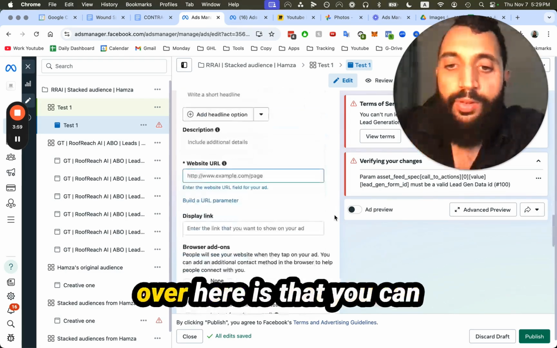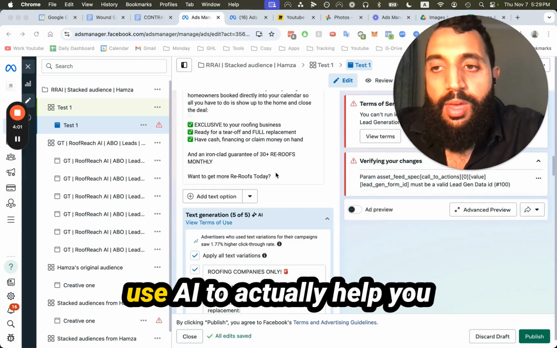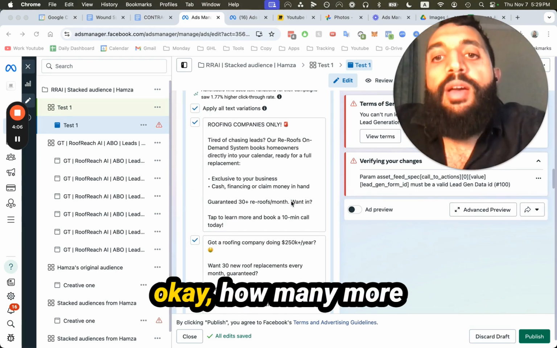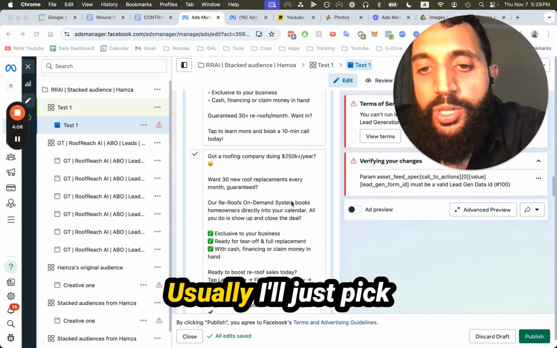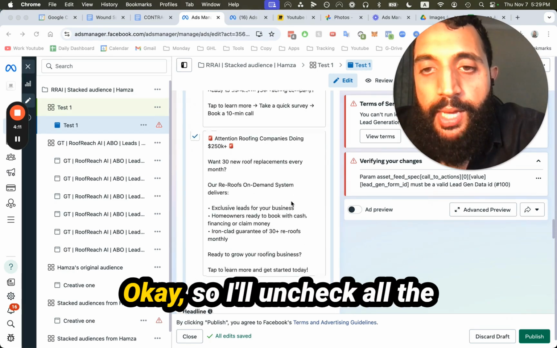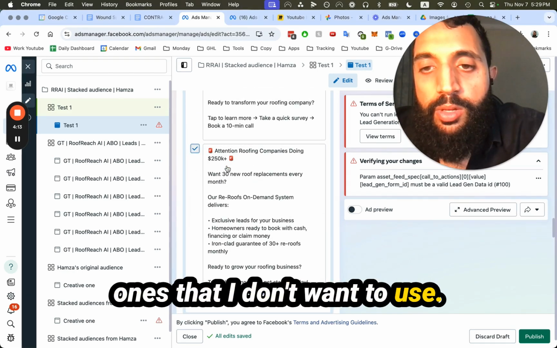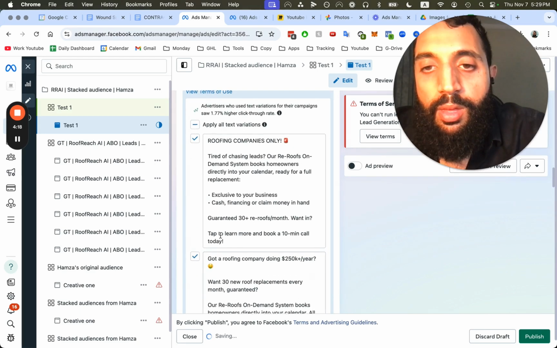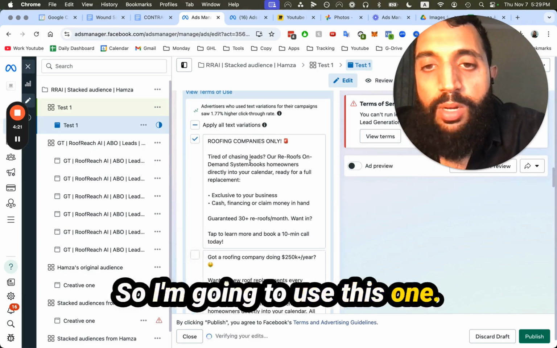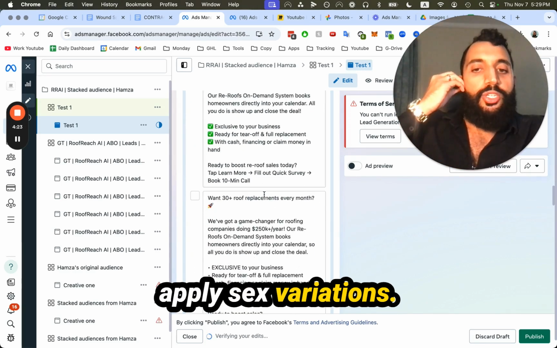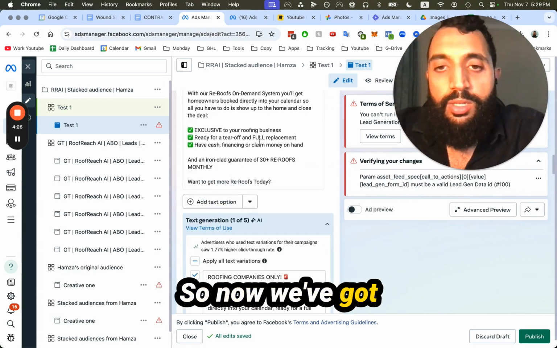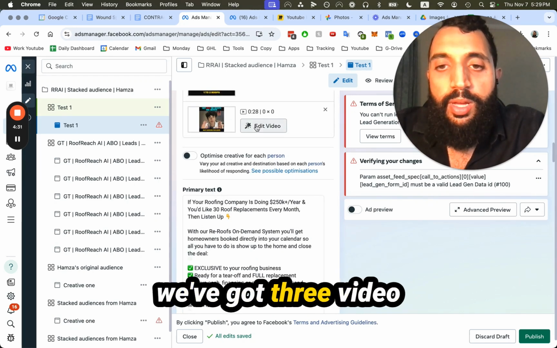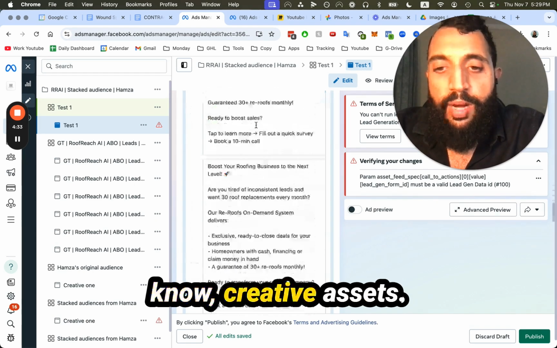And then the cool thing over here is that you can use AI to actually help you figure out the other options. It's going to ask you, okay, how many more variations do you want? Usually I'll just pick the best one from this, okay? So I'll uncheck all the ones that I don't want to use. And then boom, say I'm going to use this one. And I'm going to say apply text variations. I'm going to leave it as that. So now we've got two body copies, so two primary texts. We've got three video assets, or three creative assets.